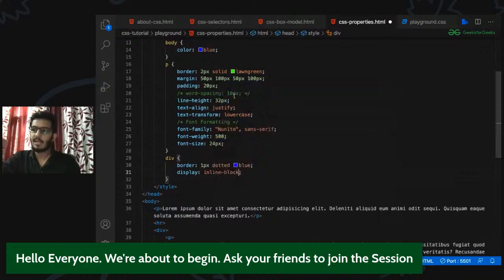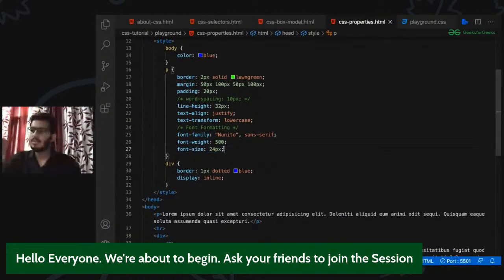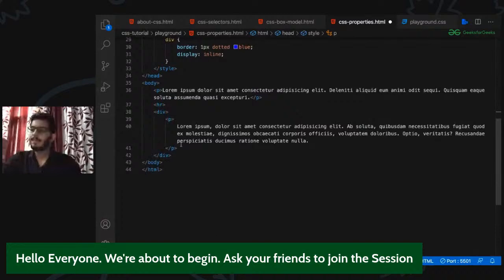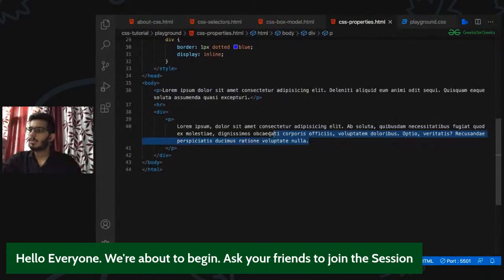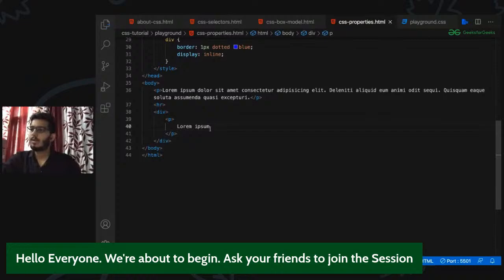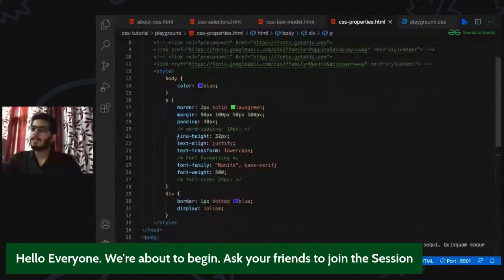I guess there won't be much difference, but we have given this padding and margin. So let's remove this and let's put some smaller content here. Okay.